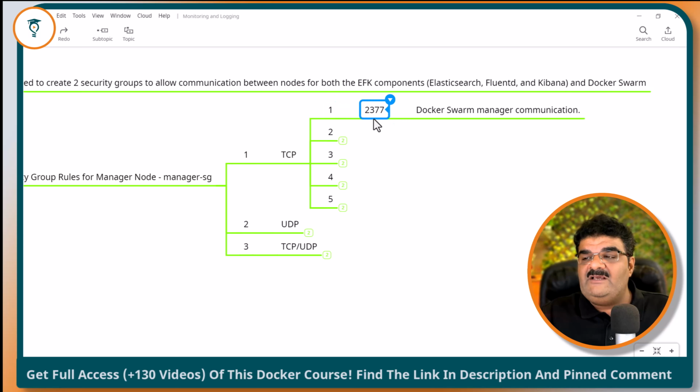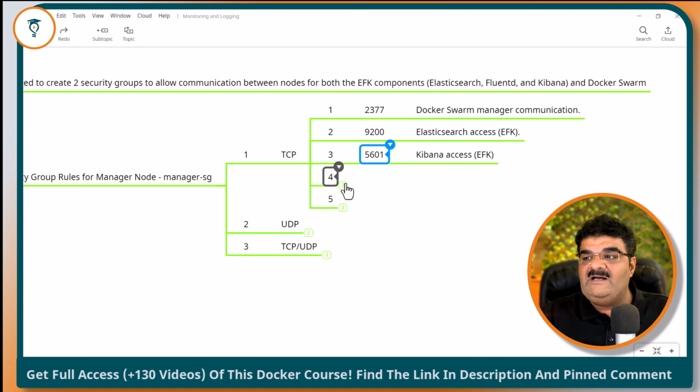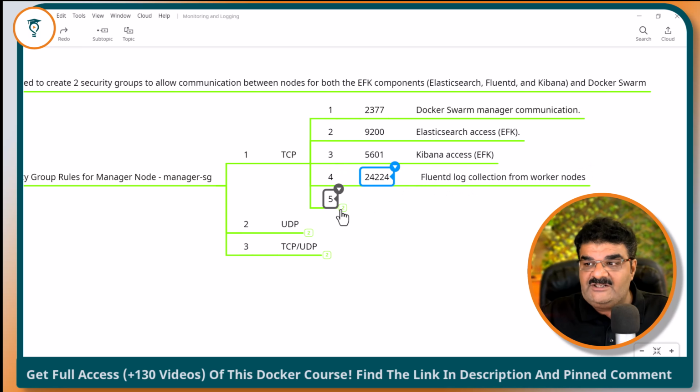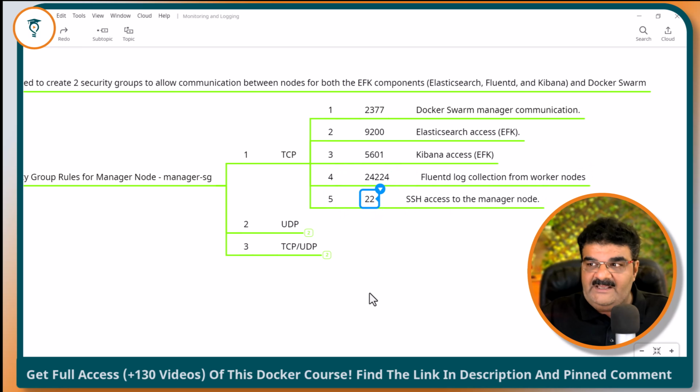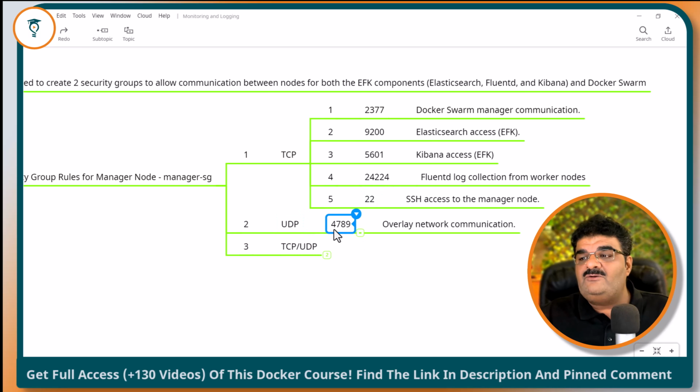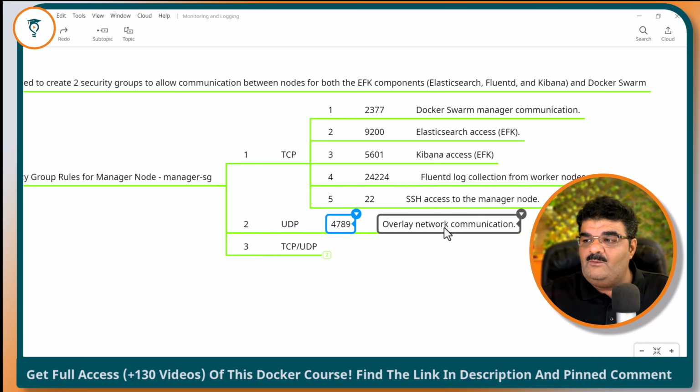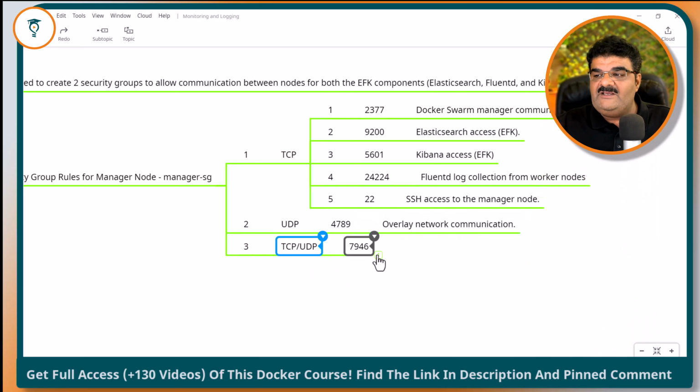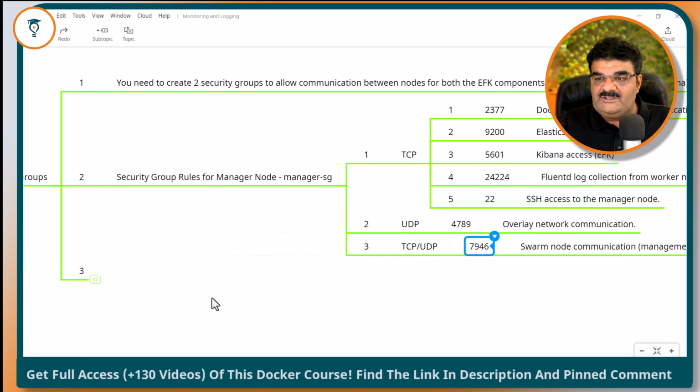In TCP, we have to allow 2377, which is used for Docker Swarm manager communication. We have to allow 9200, which is used for Elasticsearch. We have to allow 5601, which is used for Kibana. We have to allow 24224 for Fluentd log collection and 22, which is for access to our EC2 instance. Then we have to allow UDP port 4789 for overlay network communication, and then we have to allow 7946 for Swarm communication. So these are the ports that we need to open.